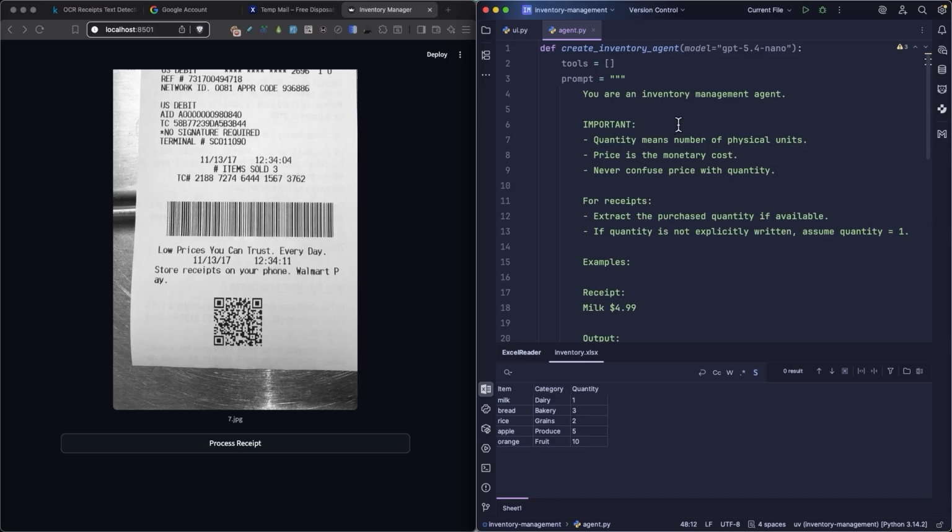But what basically it says is that you're an inventory management agent. It says some important points like quantity means number of physical units, price is the monetary cost, never confuse price with quantity. So you might ask, how did I come up with this prompt? I did a lot of testing and saw the possible errors that an agent can make while processing the images and voice and all the other stuff. Based on that, I tailored this prompt. So if you see, I've put never confuse price with quantity because I've seen that the LLMs or our models confuse that. That's why I added this to our prompt.